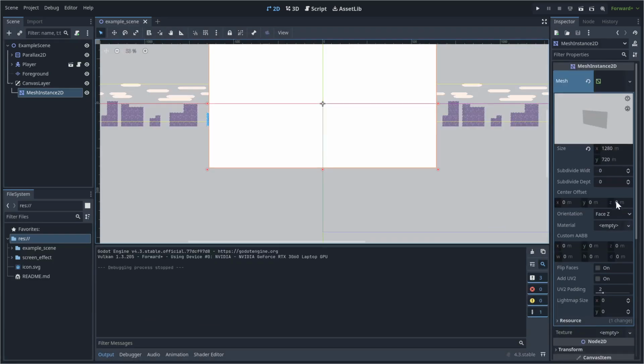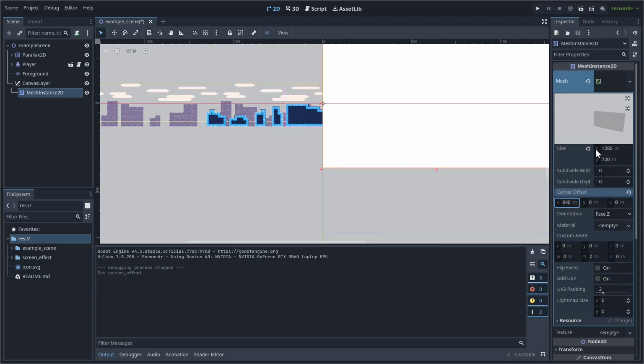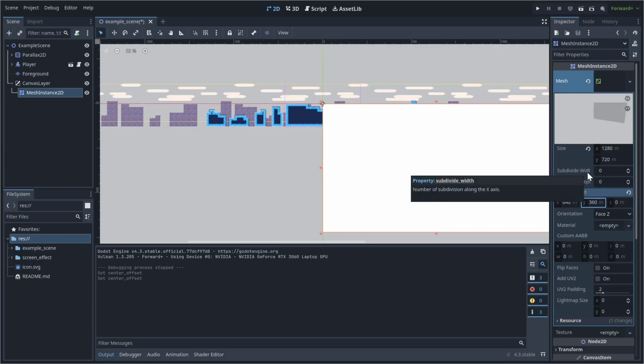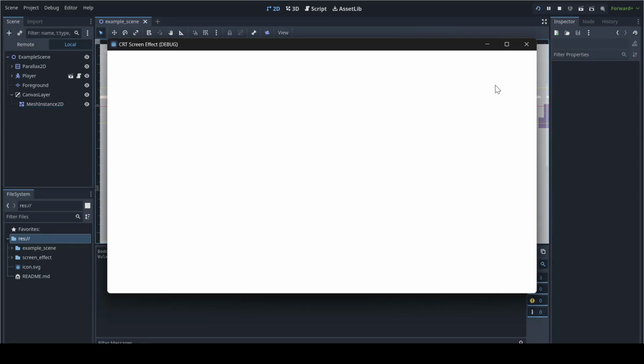That's because we need to offset it slightly. So under mesh, you see the center offset. We want it to be half of the size of the thing. So half of 1280 is going to be 640 on this, and then half of 720 is going to be 360. All right, now when we press F5, it should actually cover the entire screen.